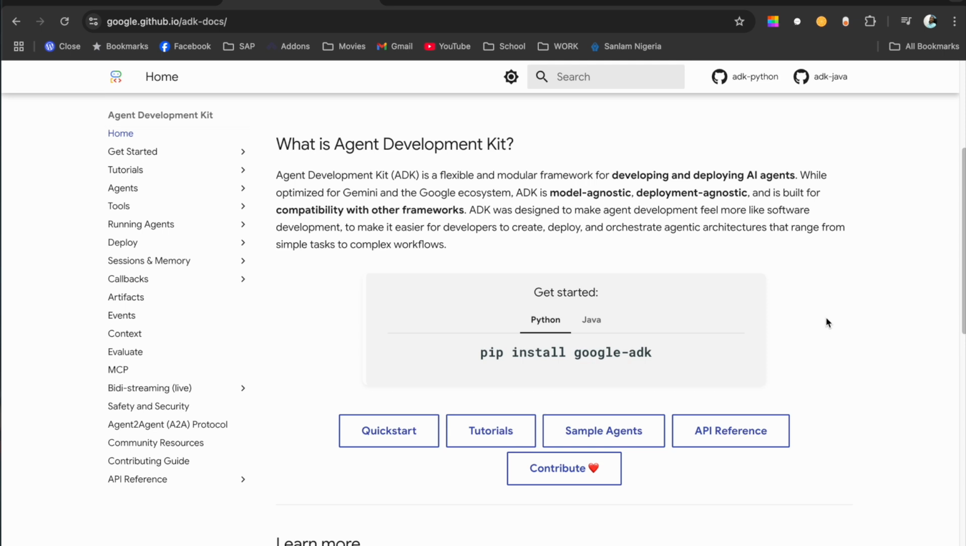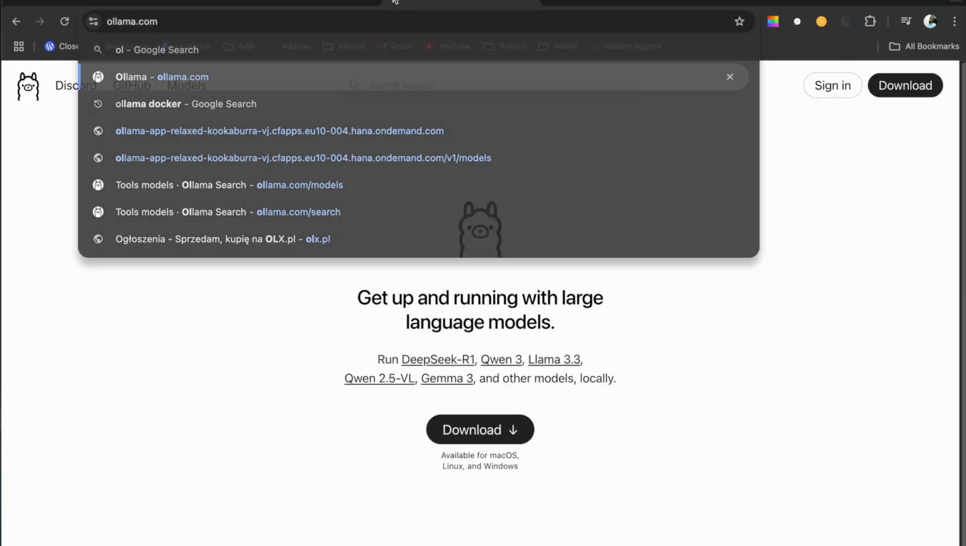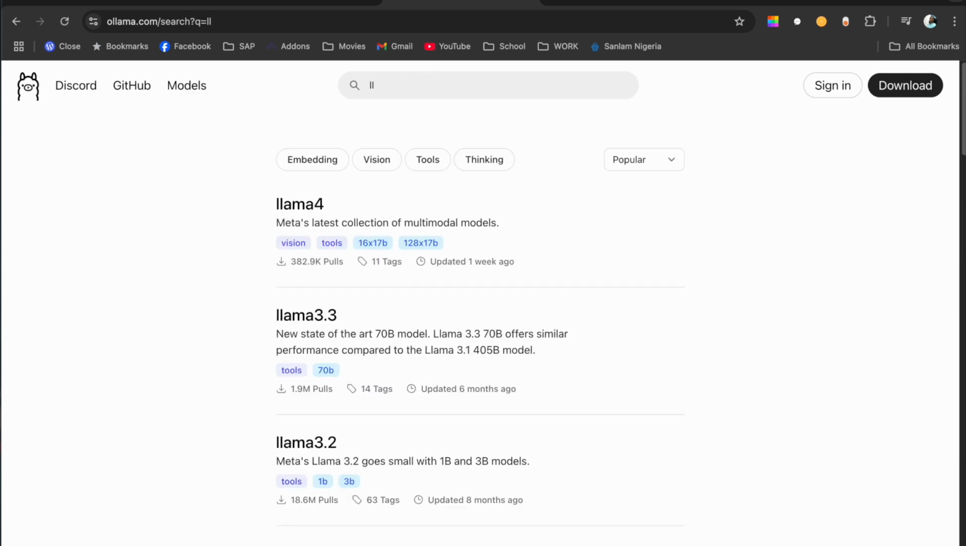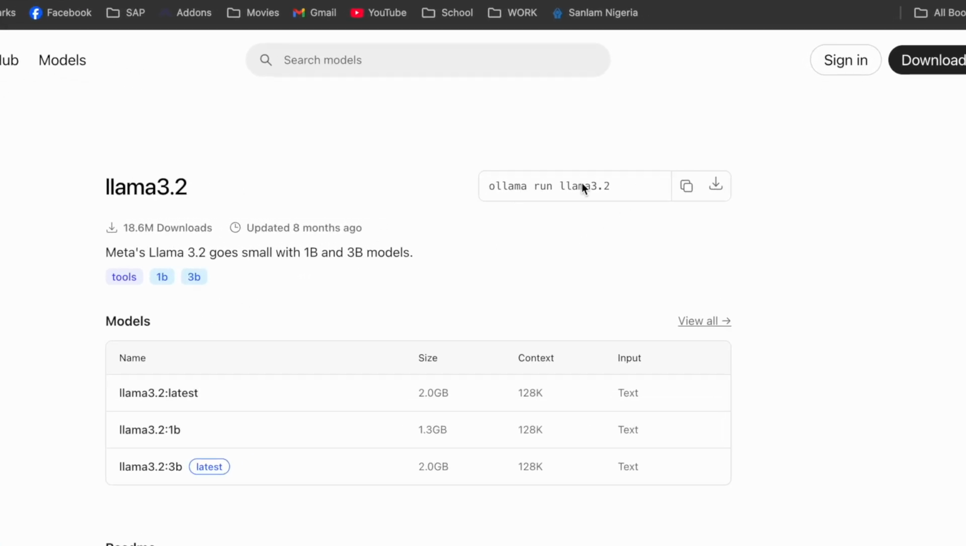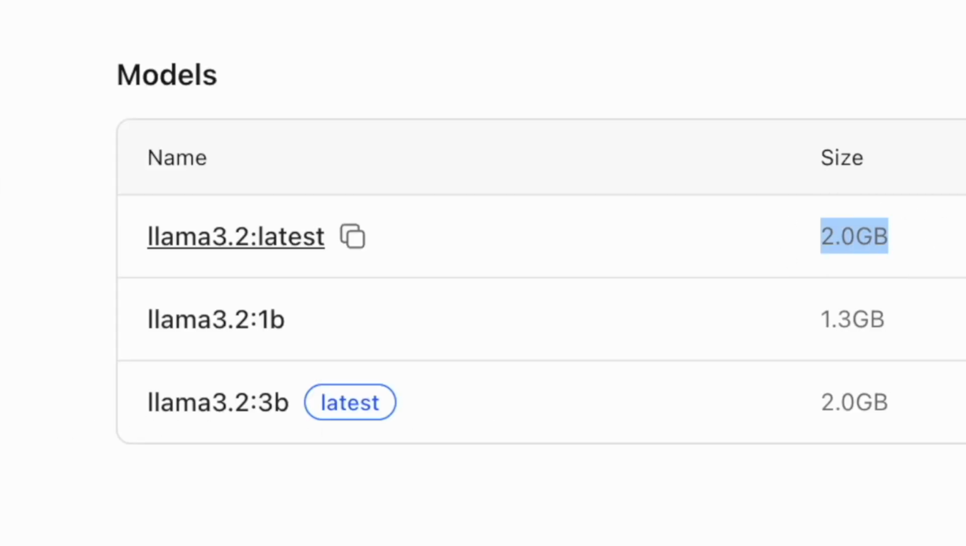So I want to show you today how you can leverage ADK with Ollama. Ollama is also a service that we can use to run local models. I've made videos about Ollama before, so I'm not going to spend so much time talking about it. The model we are going to be using today is the Llama 3.2 model. Just go to Llama 3.2 and pick the 3 billion parameter model. If you just pull it and run it from Ollama, then you're sure to have the latest one, which is the 2 gig size, the 3 billion parameter one. That's the one we'll be using today.